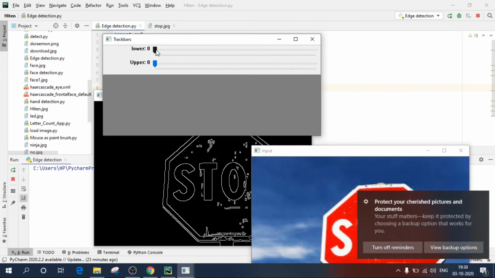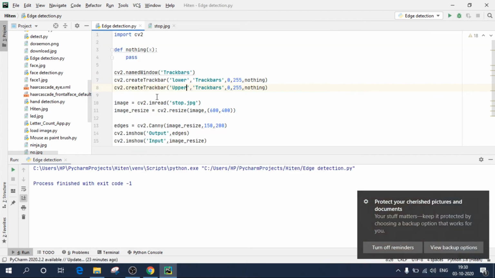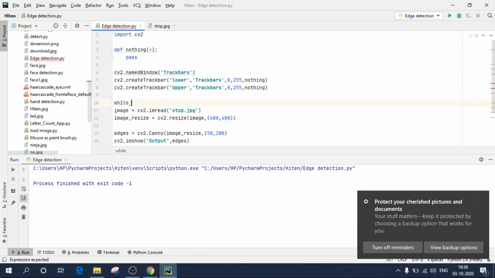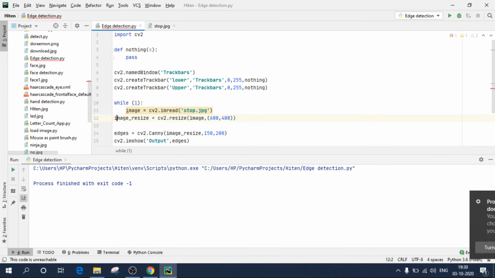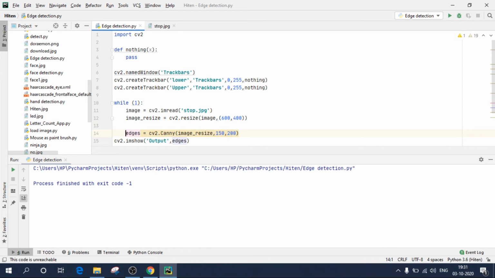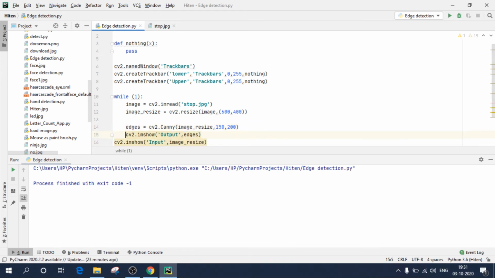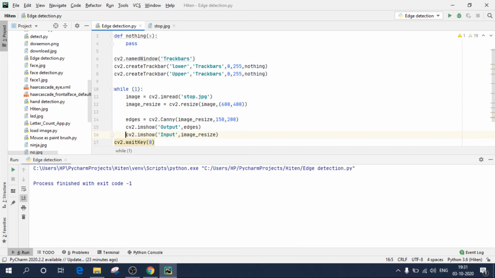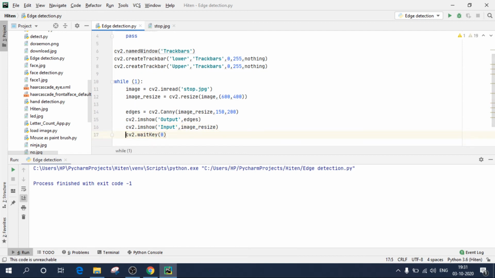Now we need to retrieve this track bar position, this slider position. For that, we'll create a while loop, while 1, or we can say True, and I'll take all this into my while loop. So this over here, this over here, this over here, and finally this over here. I need to change this delay to 1 because 0 means infinite, and if I run it in a loop, it will get stuck. So I need to change it to 1 millisecond.